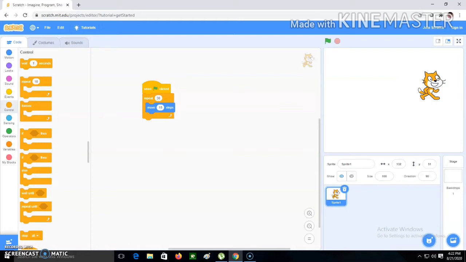So the next block we're gonna be talking about is the forever block. The forever block is used to run the script looping infinite times until the stop button is clicked or any if condition is true. So I'm gonna say forever move 10 steps. It's gonna just move 10 steps forever. So infinite times.